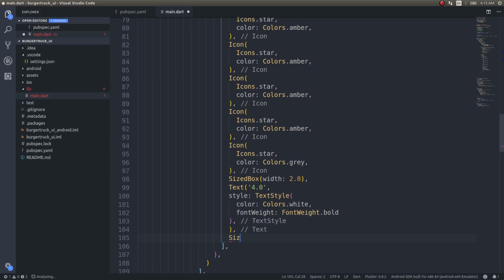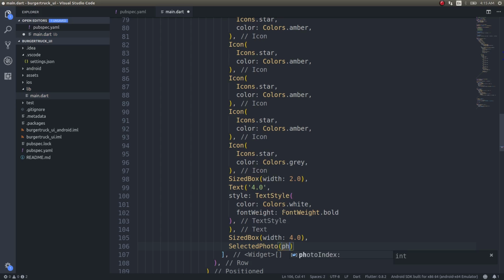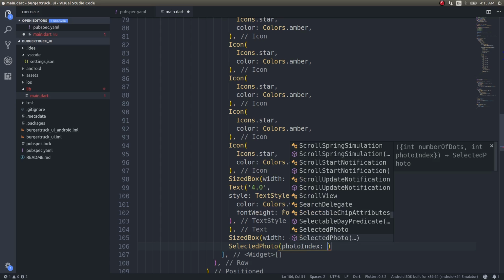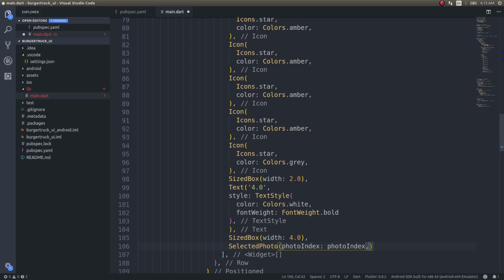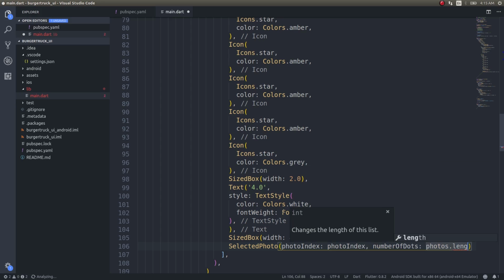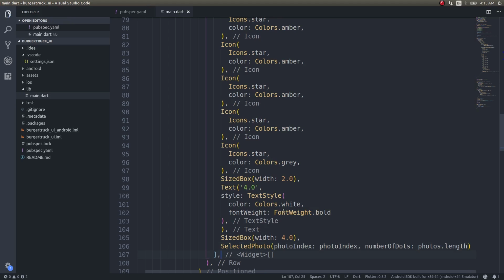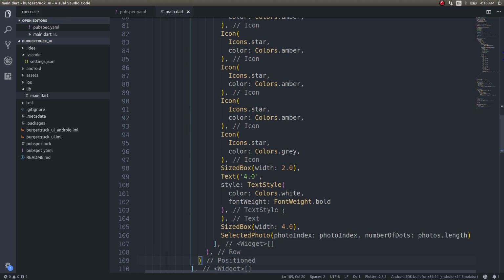So after that, sized box with 4.0, selected photo index, number of dots, photos dot length. Okay, this will provide us with the indicator as well.